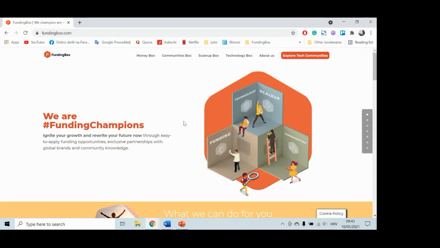Can you see it? Am I sharing the right screen? Sorry, I have plenty of screens in front of me. Am I sharing fundingbox.com? Yes, we can.